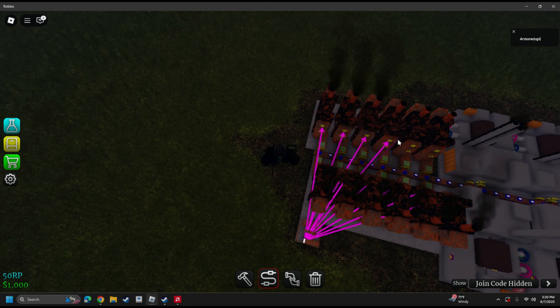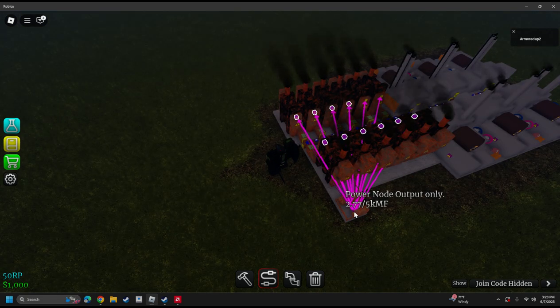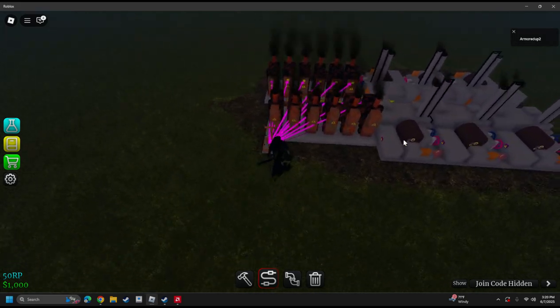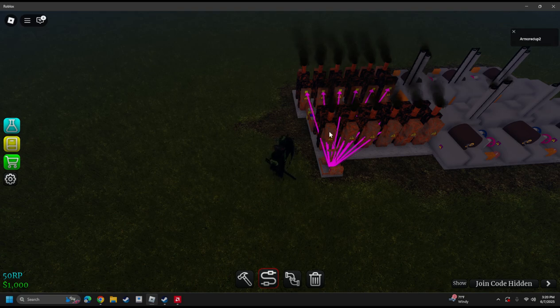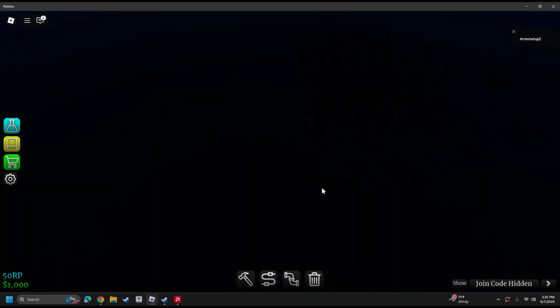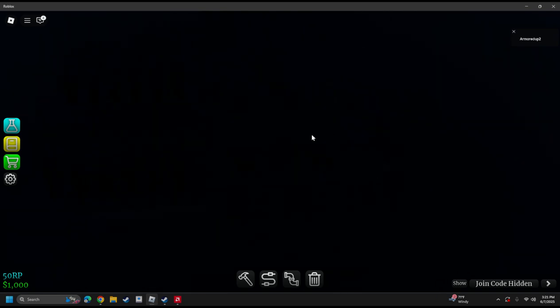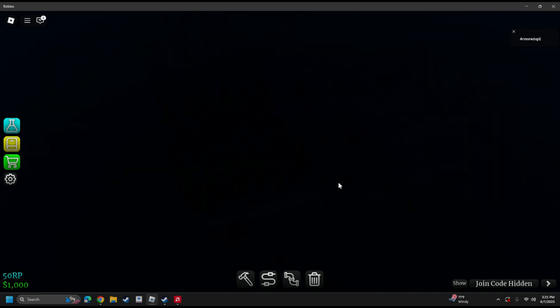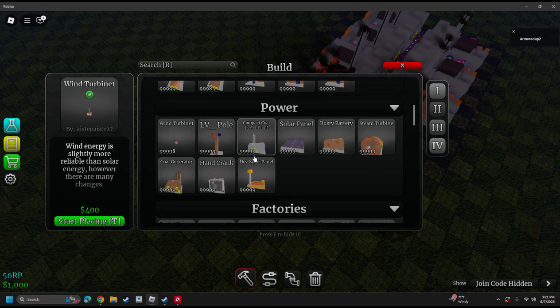And just remember, windmills always generate power. They're not like solar panels where they just need to be in the day. So one windmill is capable of powering, this is what, 12? So maybe 14 of these by itself. And sometimes what I do is I will take the power from these and route them back into these. But this is just like a basic power source.